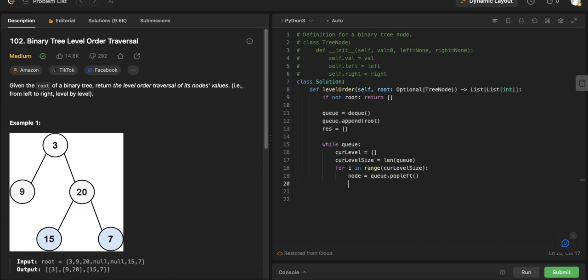And afterwards, what we want to do is append to our current level list the value of this specific node we just popped out. So we can say cur_level.append node.value. Finally, after adding the new node to our current level and having popped it out, what we want to do is add any of its children, if they exist, to our queue. So we can say if node.left, then queue.append node.left. And if there is a right child, we want to append that right child as well.